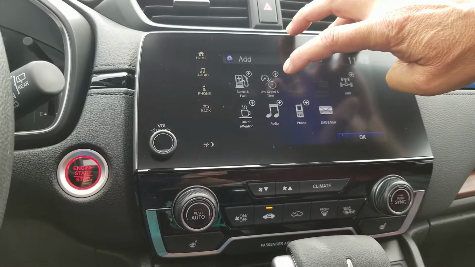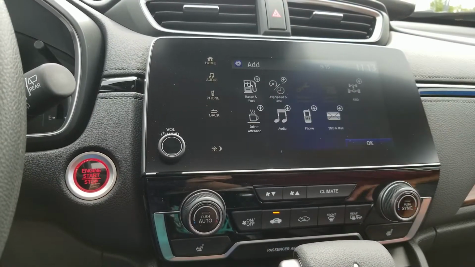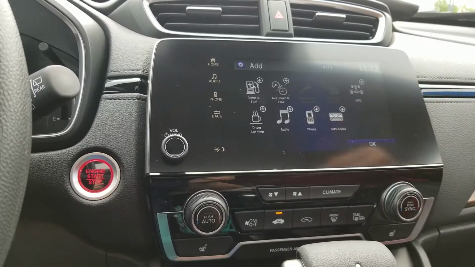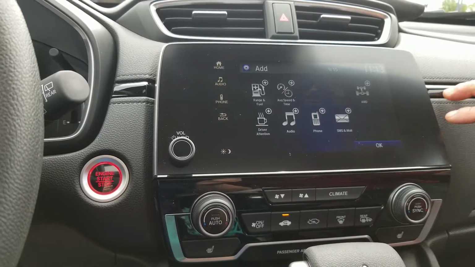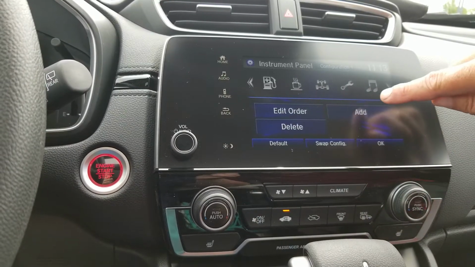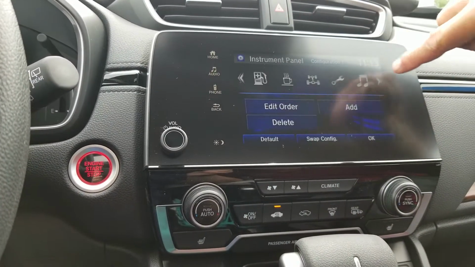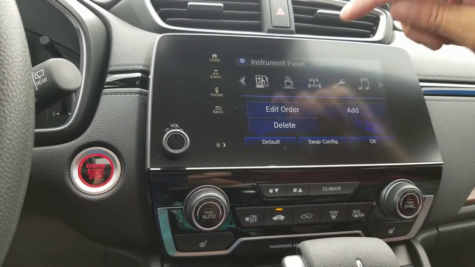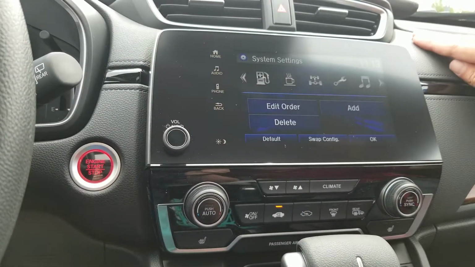I'll add that one in, and then I'm also going to add that in. And with your Android phones, you should actually get your text messages right through here. Okay. So I'm just going to hit OK. If you wanted to edit the order that they're in or delete something out, you could at that point in time. Okay. I'm just going to go back.